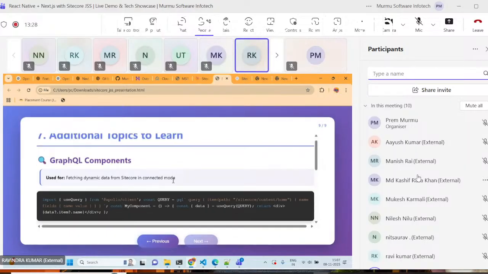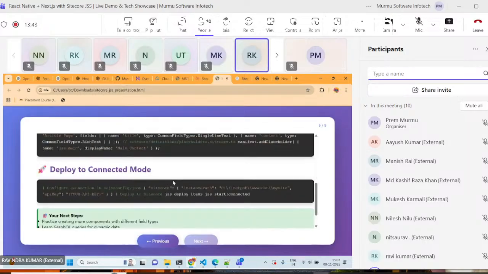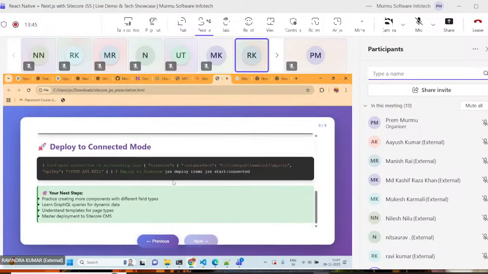Additionally, instead of directly fetching data from YAML, we can fetch data using GraphQL. Later on, we will see how we can fetch data using GraphQL.